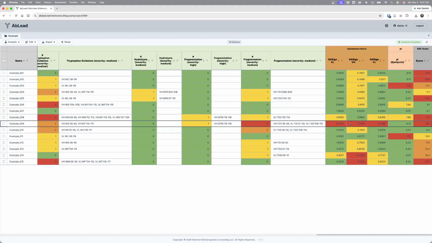So in this case, this entry, example 9, has a pretty low Humanness score, so it has some peptides that don't appear in human response. So let's take a look at this entry.